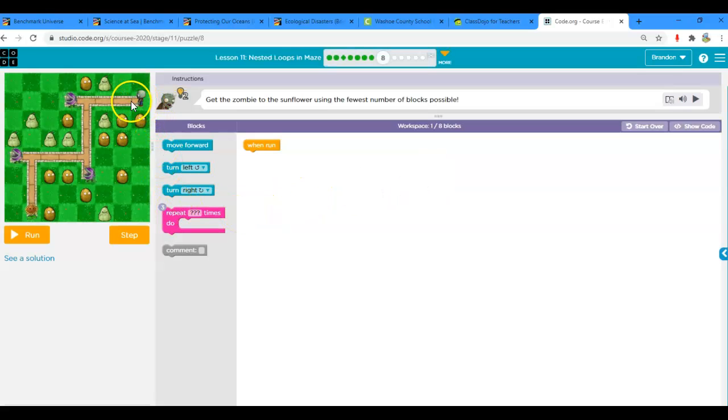Alright, same idea. We need him to do what? 1, 2, 3. So he's going to move forward 3 times. And then we want him to go down, so he's going to turn left. So after he moves forward 3 times, he's going to turn left.